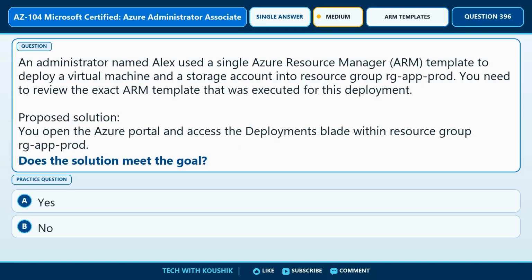Apply precise reasoning to question number 396. Pay close attention to every stated constraint. An administrator named Alex used a single Azure Resource Manager, ARM, template to deploy a virtual machine and a storage account into resource group RG Prod. You need to review the exact ARM template that was executed for this deployment. Proposed solution: you open the Azure portal and access the deployments blade within resource group RG Prod. Does the solution meet the goal?